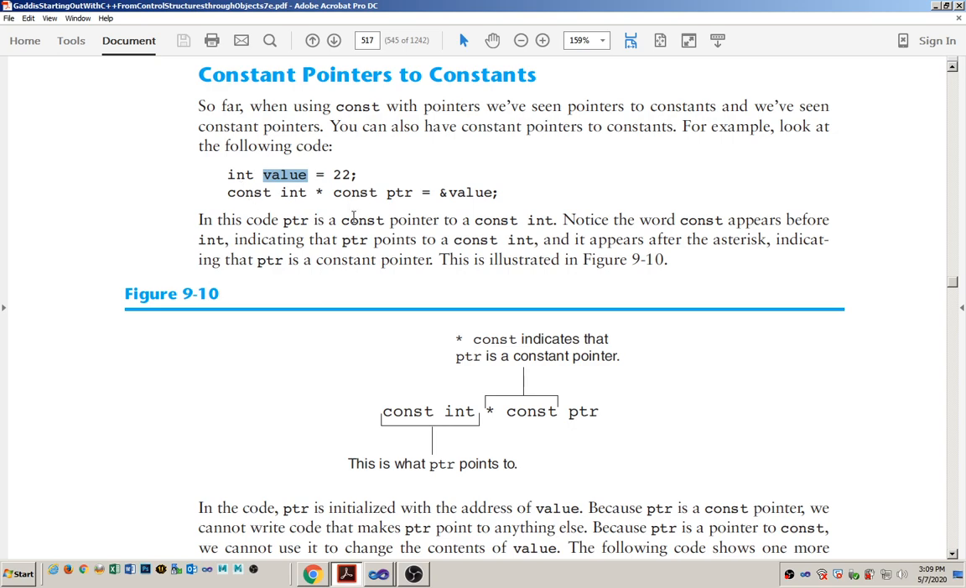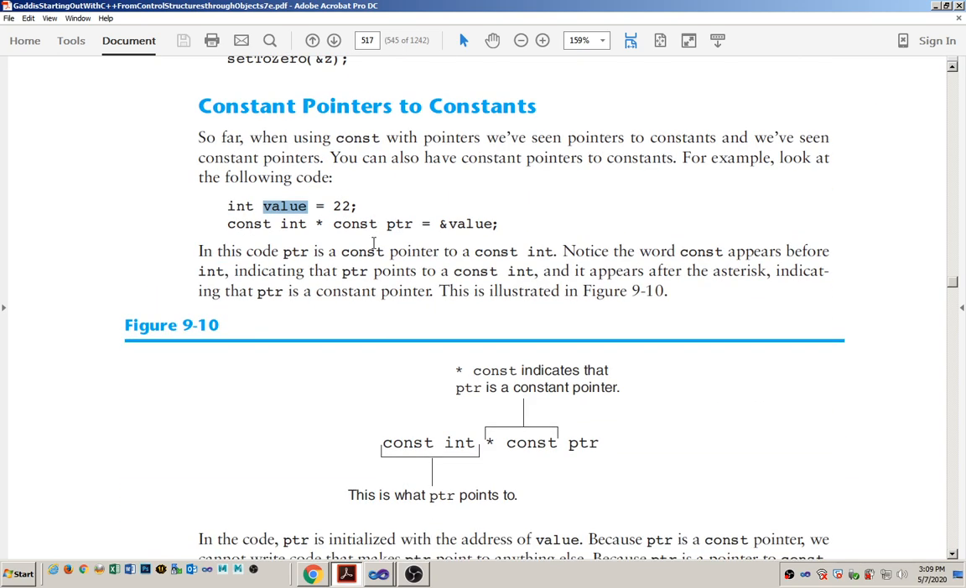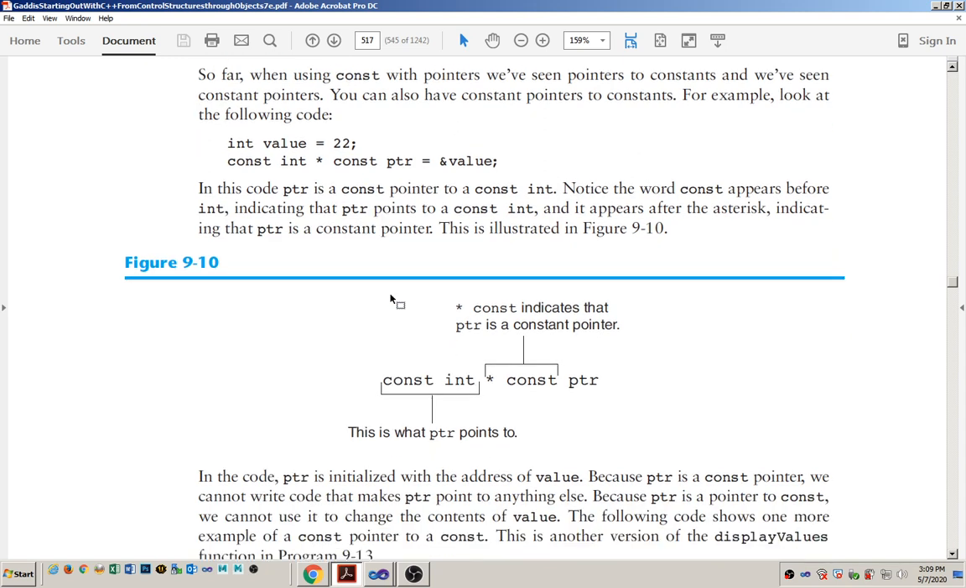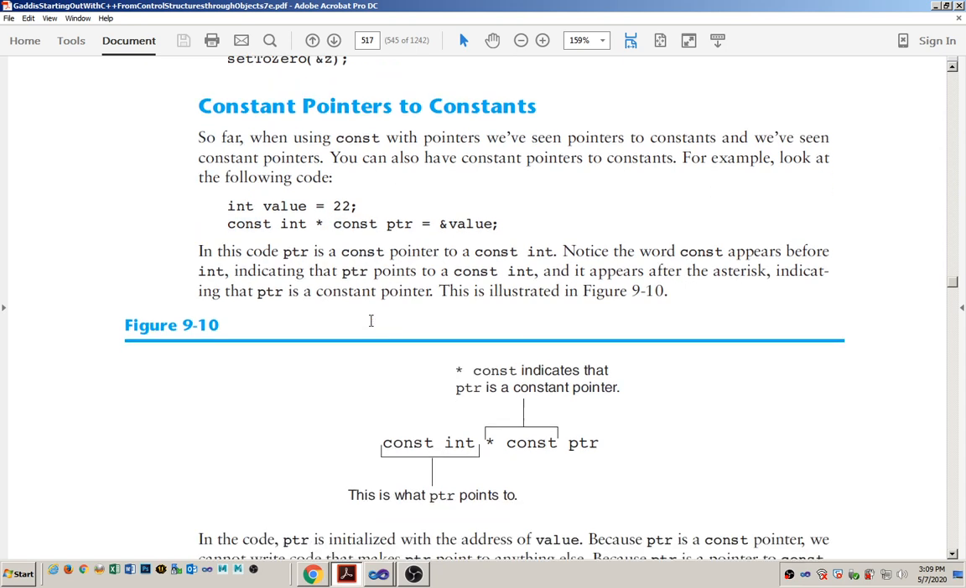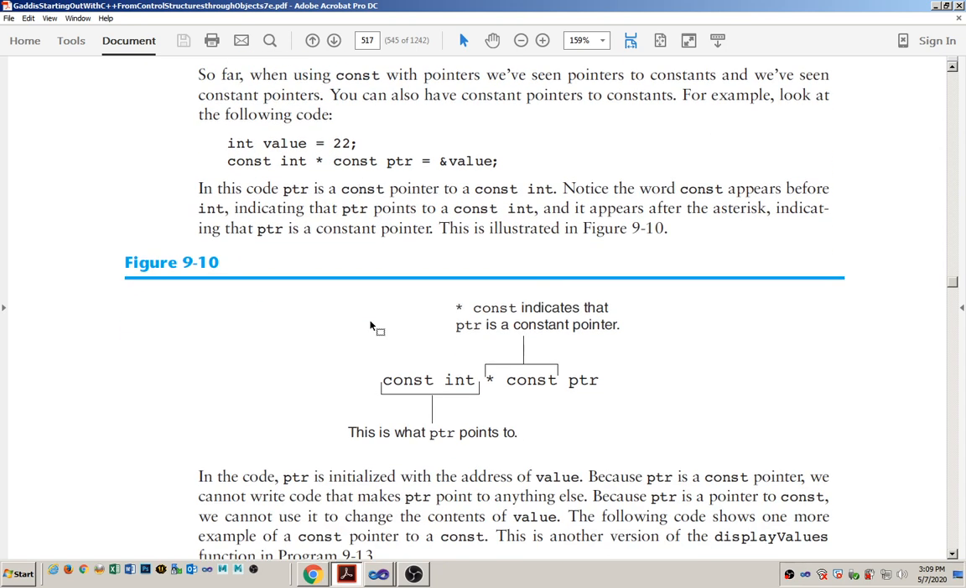Now, if I said that the constant pointers are rare, these are even more rare. These are seldom used. I think I've maybe seen it used one time ever in all my years. So again, a constant pointer to a constant is just you use const before the variable type and after the pointer symbol. Cannot change what it is pointing to, cannot change the value of the thing I am pointing to.